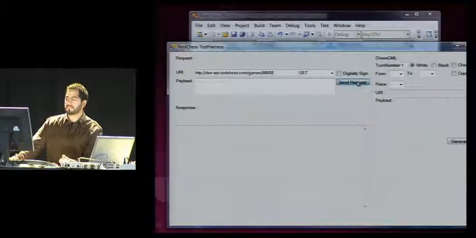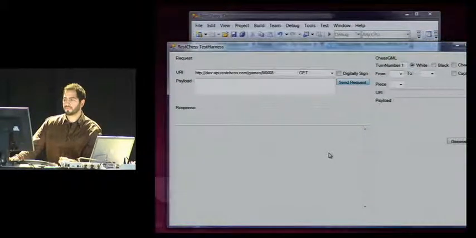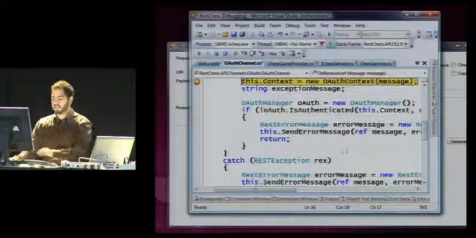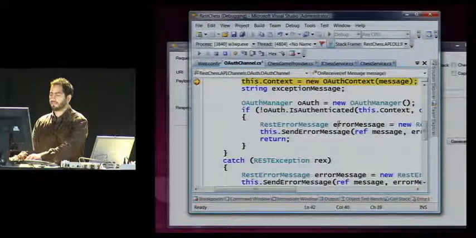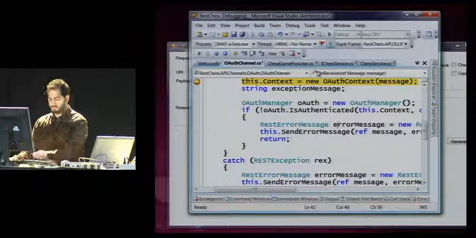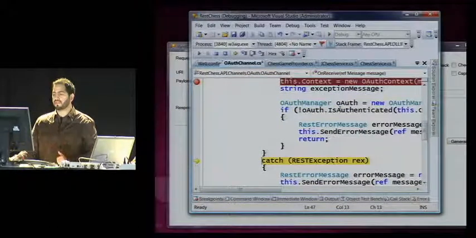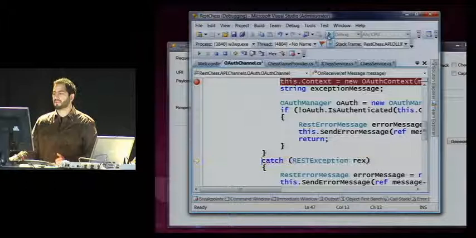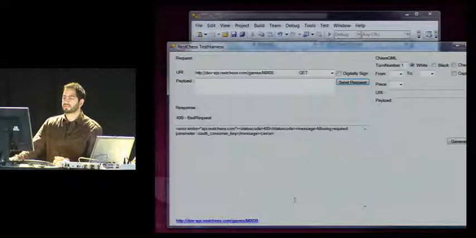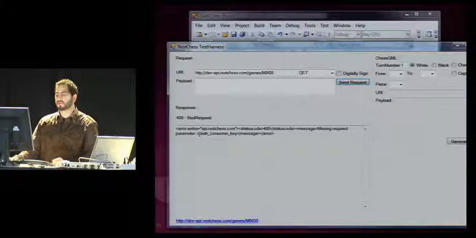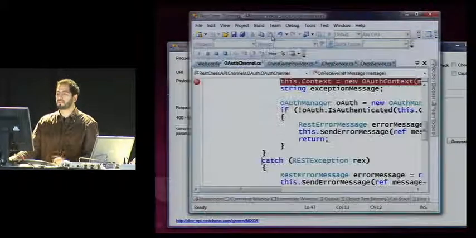I'm going to make this request now. It's going to get sent over the wire. Because I've enabled OAuth, it stops here. The breakpoint hits. And if I step through it, it's going to fail. Authentication didn't take place. And it's going to throw an exception, and the exception is a bad request. Why? It says missing required parameter OAuth consumer key. It's missing. So very simple.